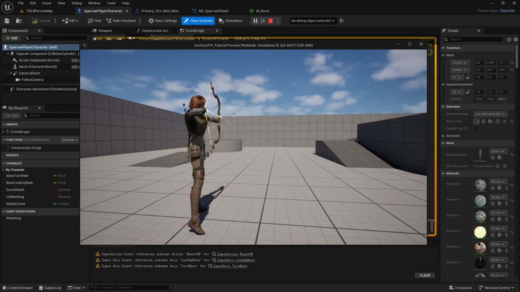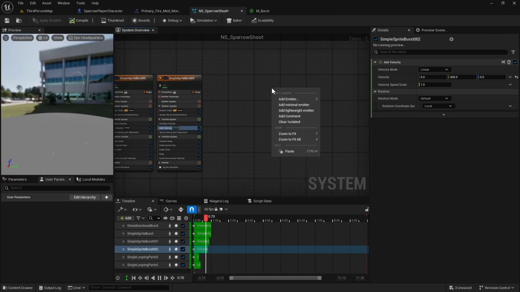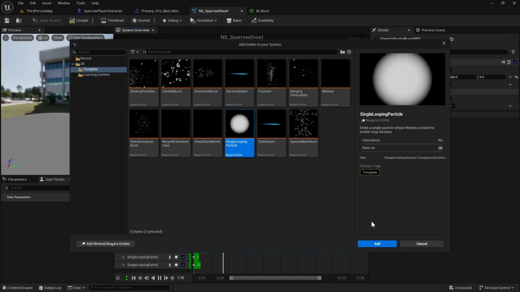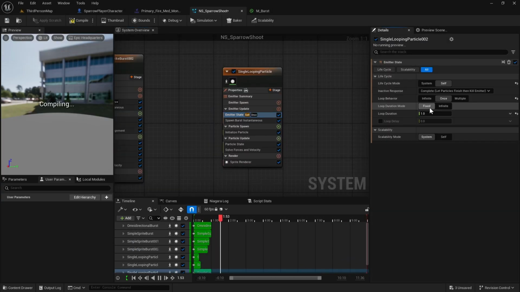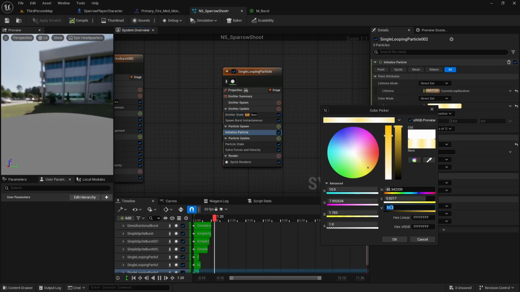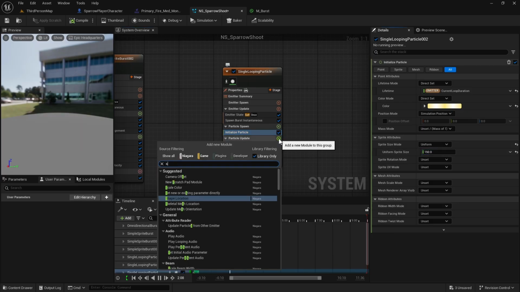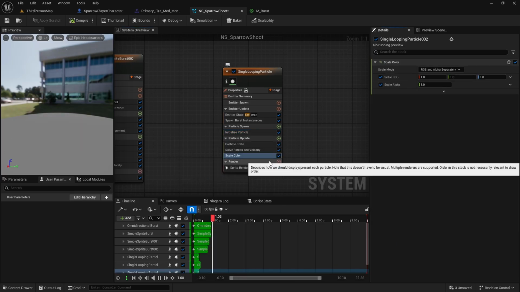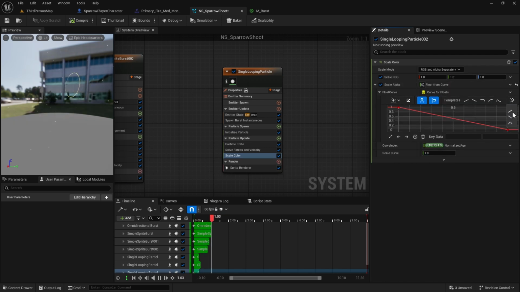That's almost it, but just to add a bit of icing, I add another emitter to cast some light to the surrounding. I select a single looping particle, set the emitter state to self and loop once, duration 2.3. Set the color. I increase the glow to 100, sprite size to 150. Add scale color module to control the alpha. Set the alpha to float curve and select this template. Adjust the handles a bit.